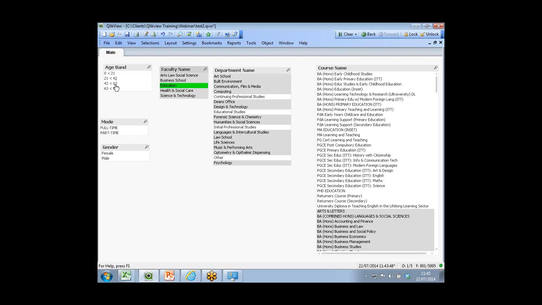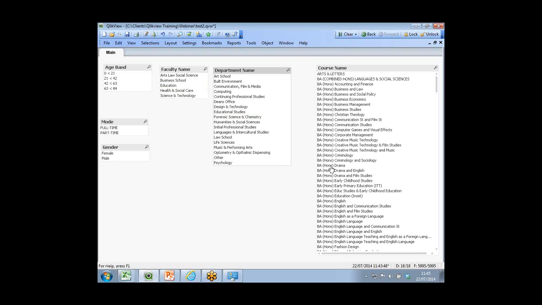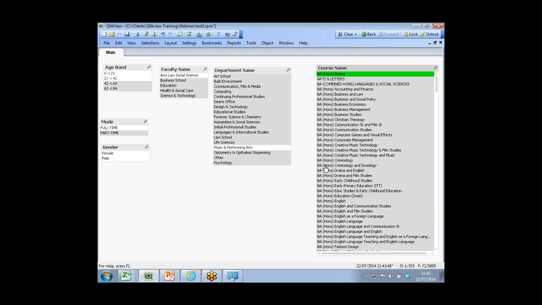I can see that I have all types of age band that are studying education, all modes and all genders. I can see that education has these 4 departments associated with it, and these are all the courses that are offered in education. If I chose a particular department, it would filter those courses by whatever I've chosen. But I can clear my selections, and I don't have to start there. I can start at a course name and just choose drama, and it just shows me the data in the opposite direction. That's the department it belongs to.